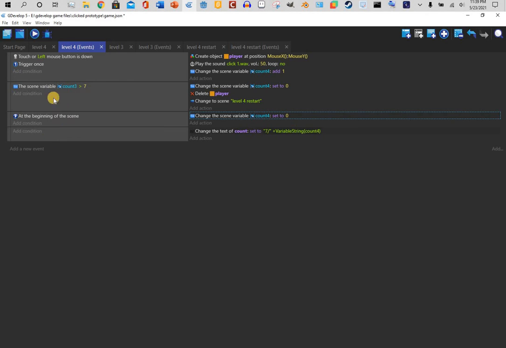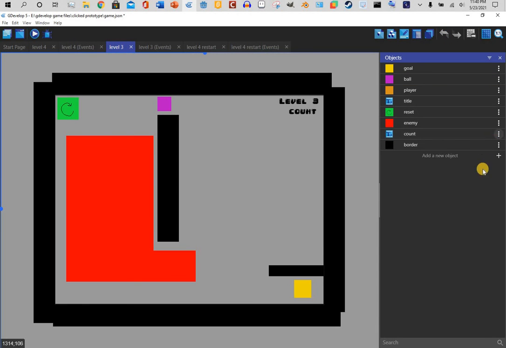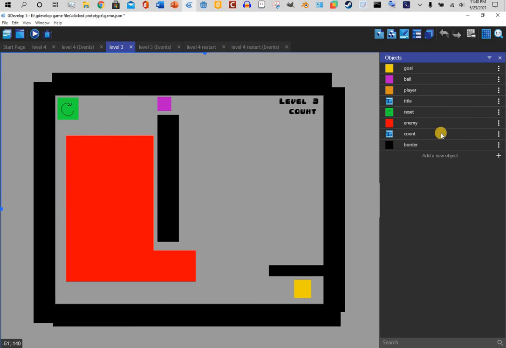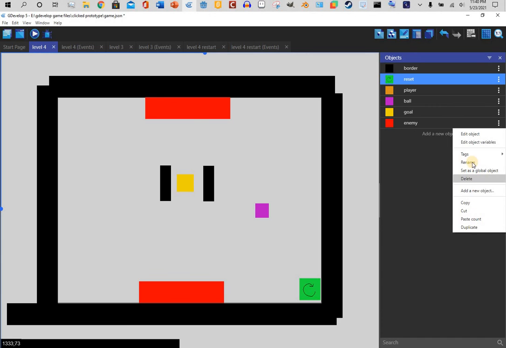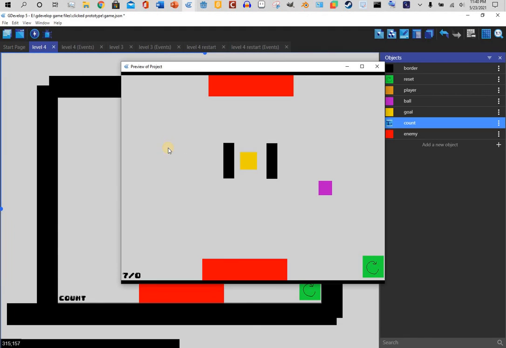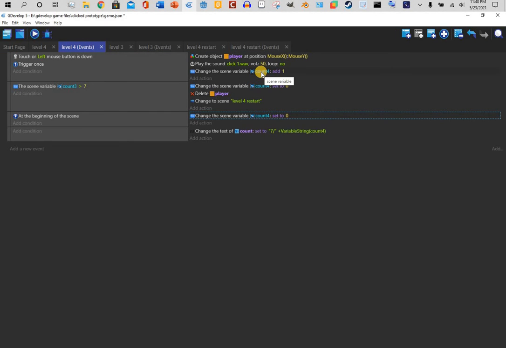I'm gonna copy this and add it. Okay, for some reason it's not working, so I'm gonna have to go change the variable to count 4.